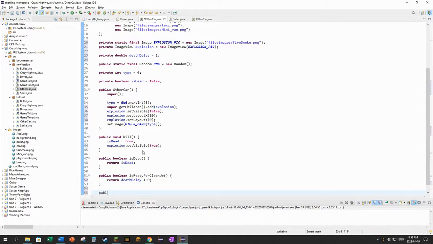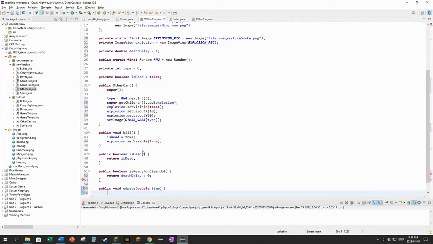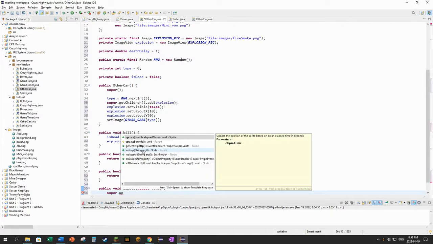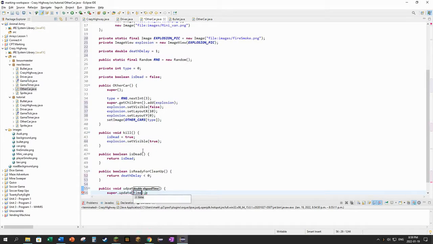So the last thing I need to add in here is public void update. We're overriding the update method from the sprite class. So update, you're going to be giving me a double time for that. And I still want to do the superclass update. I still want the car to move. Super update, there it is, for my elapsed time.